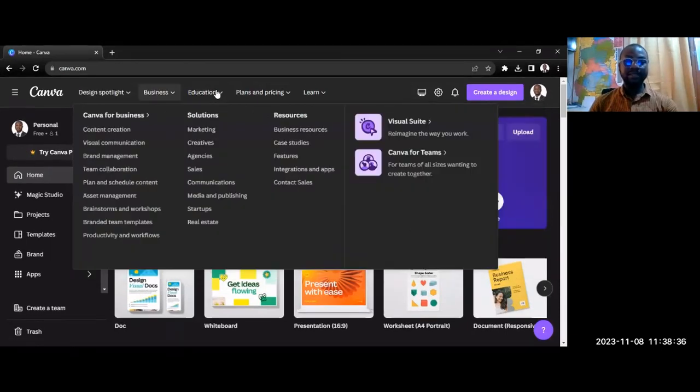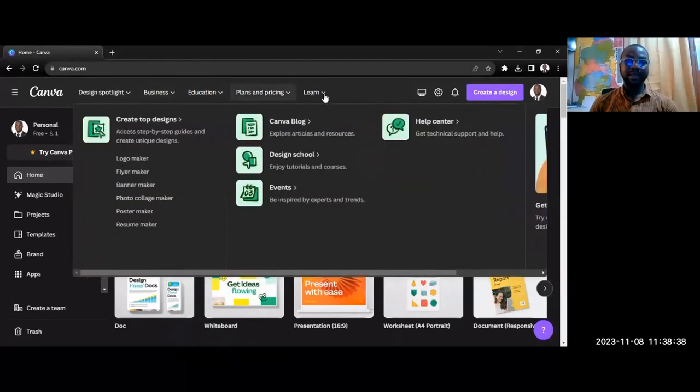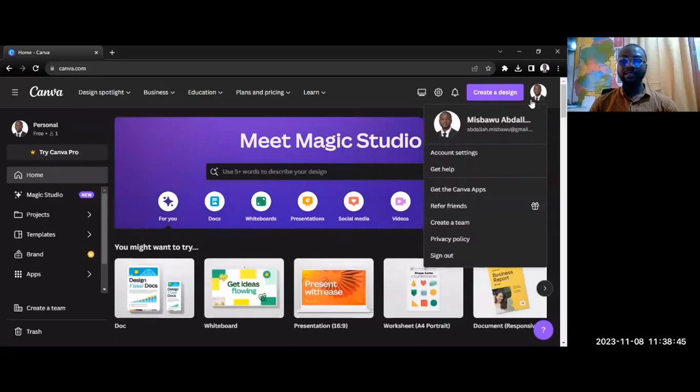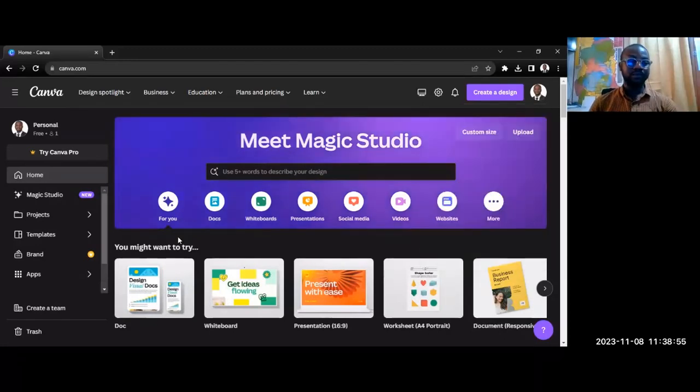So there's business, there's education, and then plans. That's very great on that point. Now, there's also the account side where you can update and even create a team. And that's part of Canva Pro, if you want to collaborate with, let's say, people in your workspace, you can easily look at that as well.